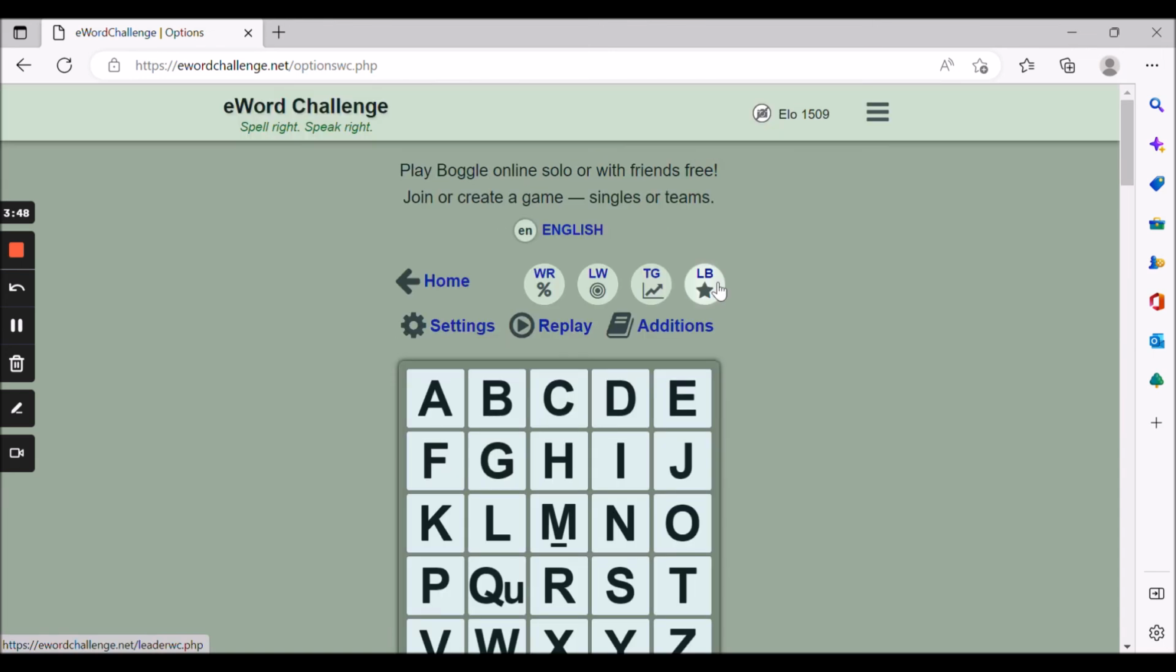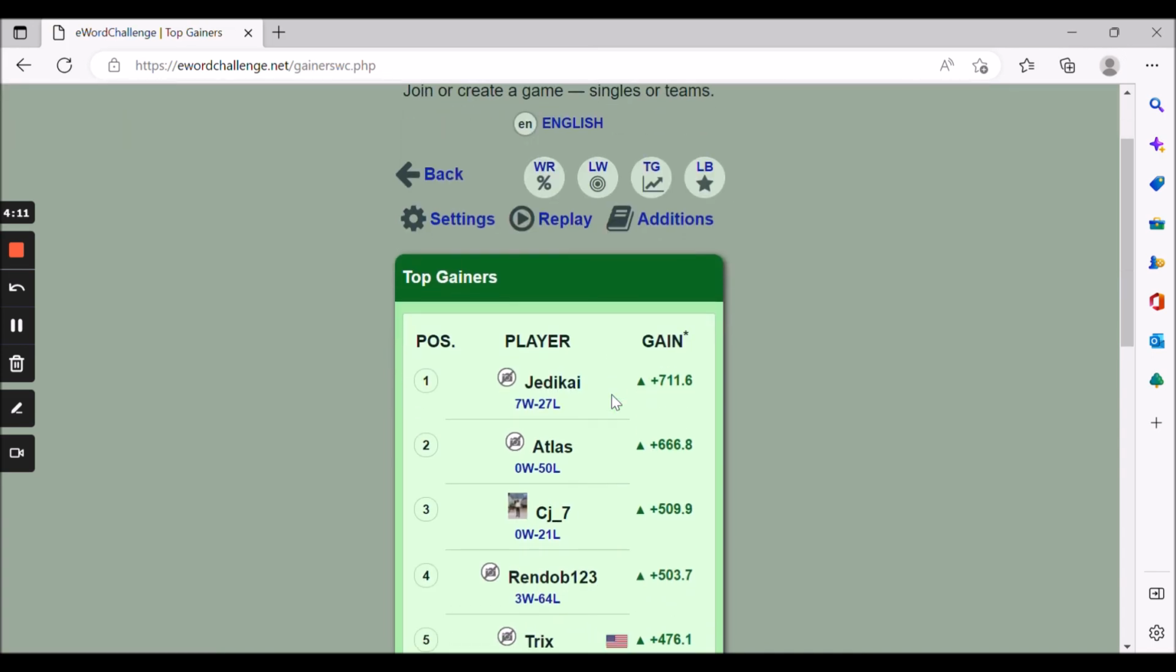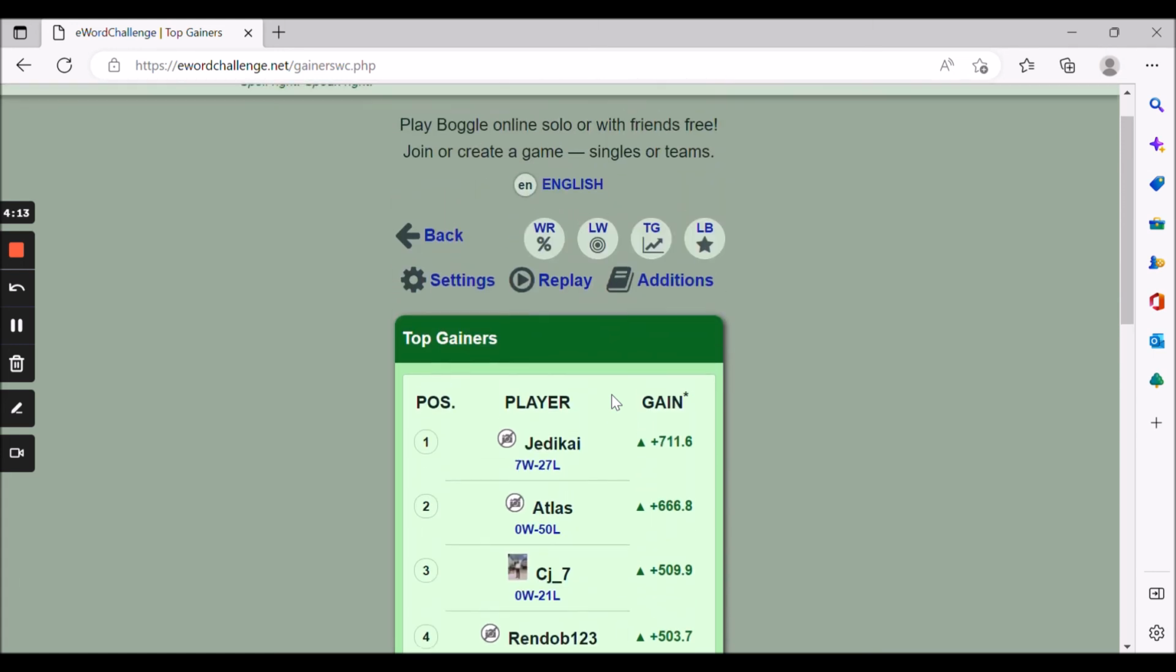A couple other things to show you around this site here. We have here a leaderboard. This is the top players, top 100 players currently playing. Every round, depending on how you do relative to other people playing, you'll gain points for that, which will up your ELO. For specifics of that, you can read all the information down the site. TG is the top gainers. These are who got the most points recently.